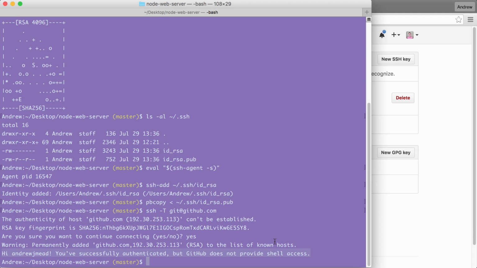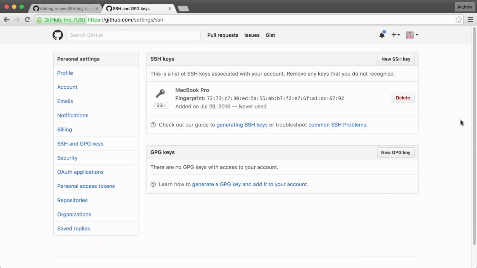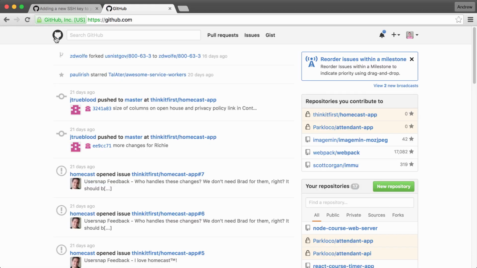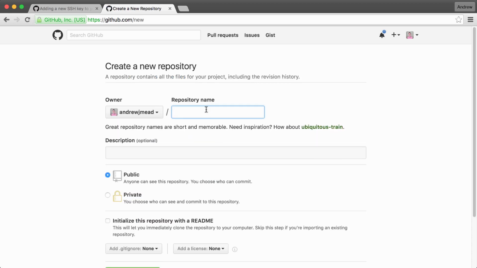If you're seeing this message, what we're going to do is move into GitHub, go back to the home page, and we're going to create a new repository. Right here, we have our new repository button. All we need to do is give it a name. I'm going to call this one node-course2 web server.